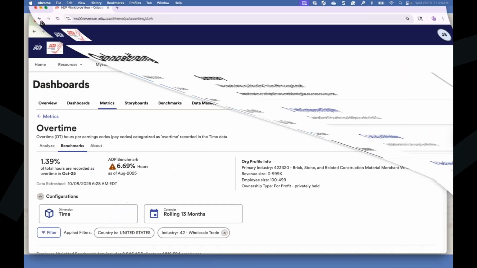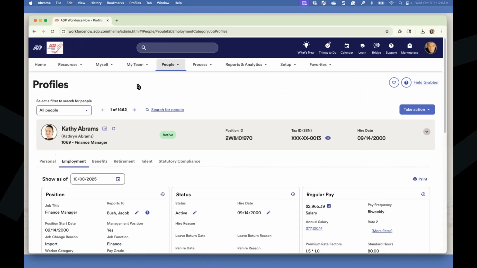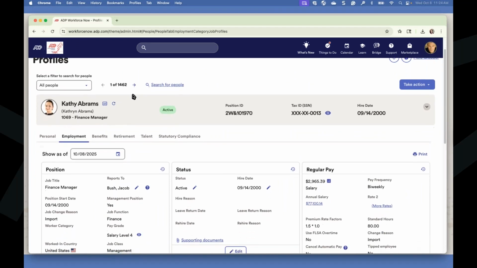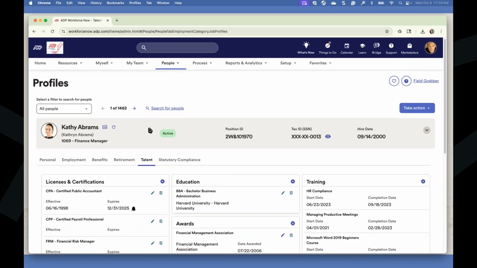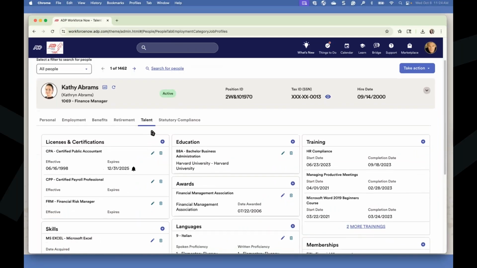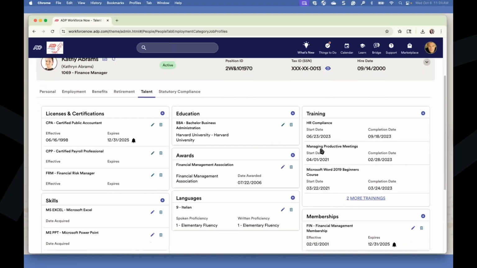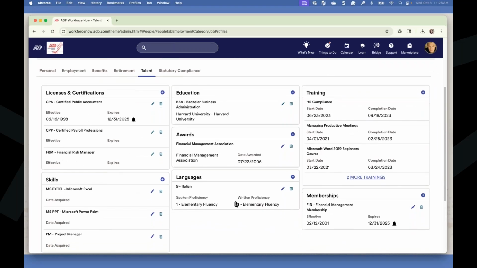Now, once they are hired, what happens next? Well, now they go ahead and they become an employee within the system. Within the system, you'll be able to have their personnel information, employment information, benefits, retirement, talent, and so on. The one I really want to highlight here is talent. So within this talent tab, you're able to see their licenses and certifications, their education, their training, all can be housed within here. You know, memberships, their skills, their languages, maybe they're bilingual.